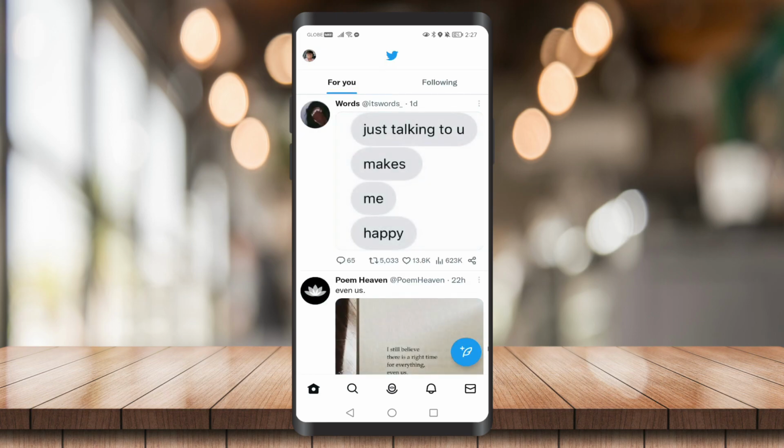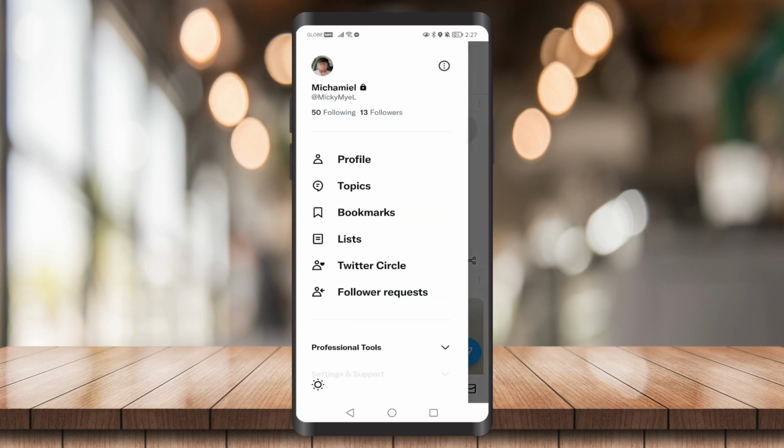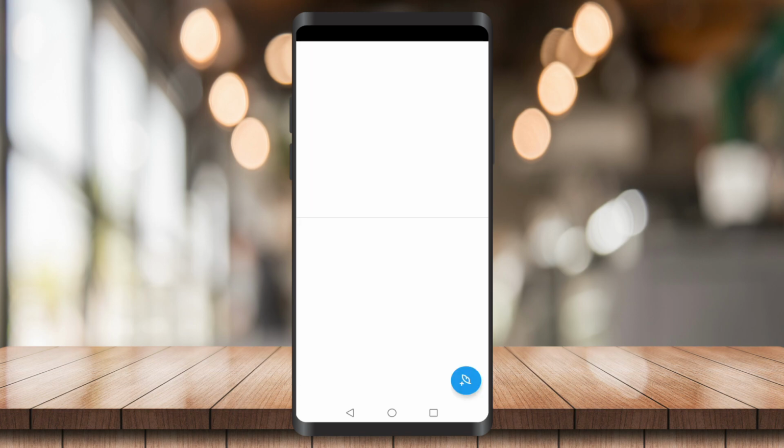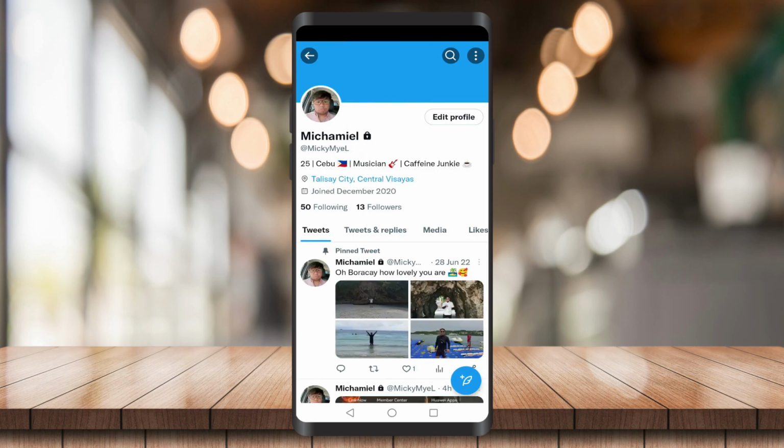And once you're in Twitter, go to your profile icon at the top left-hand corner of your screen and go to Profile. Now, once you're in your profile, go to Edit Profile right here.